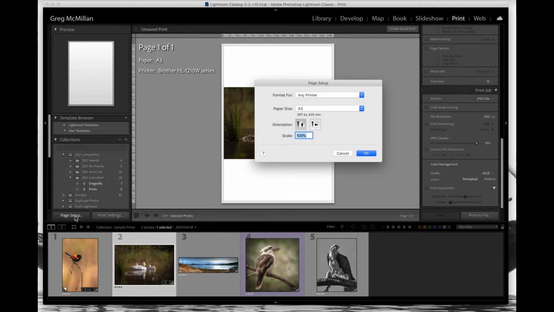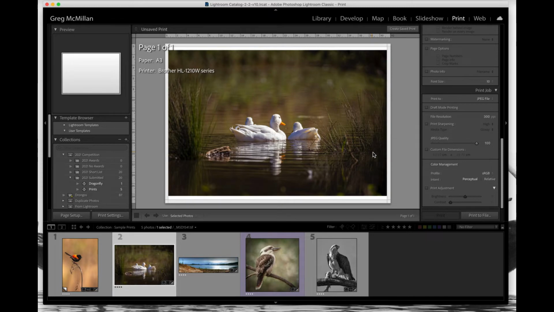I just go into page setup, I click on the landscape version, voila, there is my image ready to print. And again, you can see it's clearly a 4:6 ratio. It's slightly narrower than a full A3 size piece of paper. That's okay. It just gives me a slightly wider border at the top and the bottom. I'm not bothered by that.